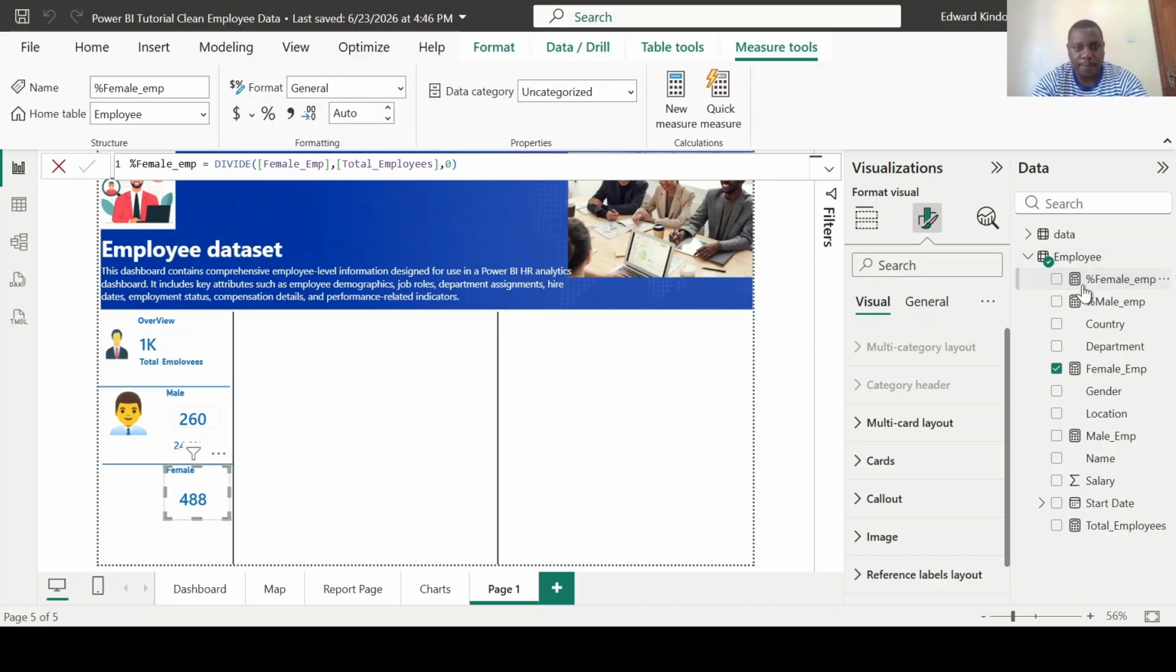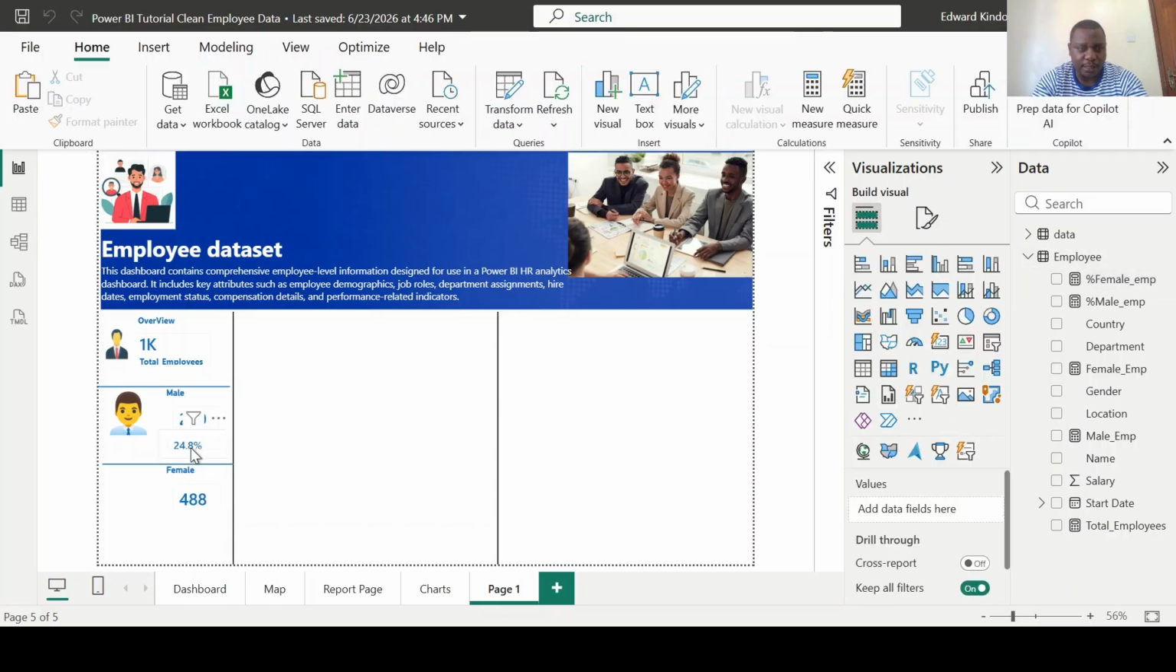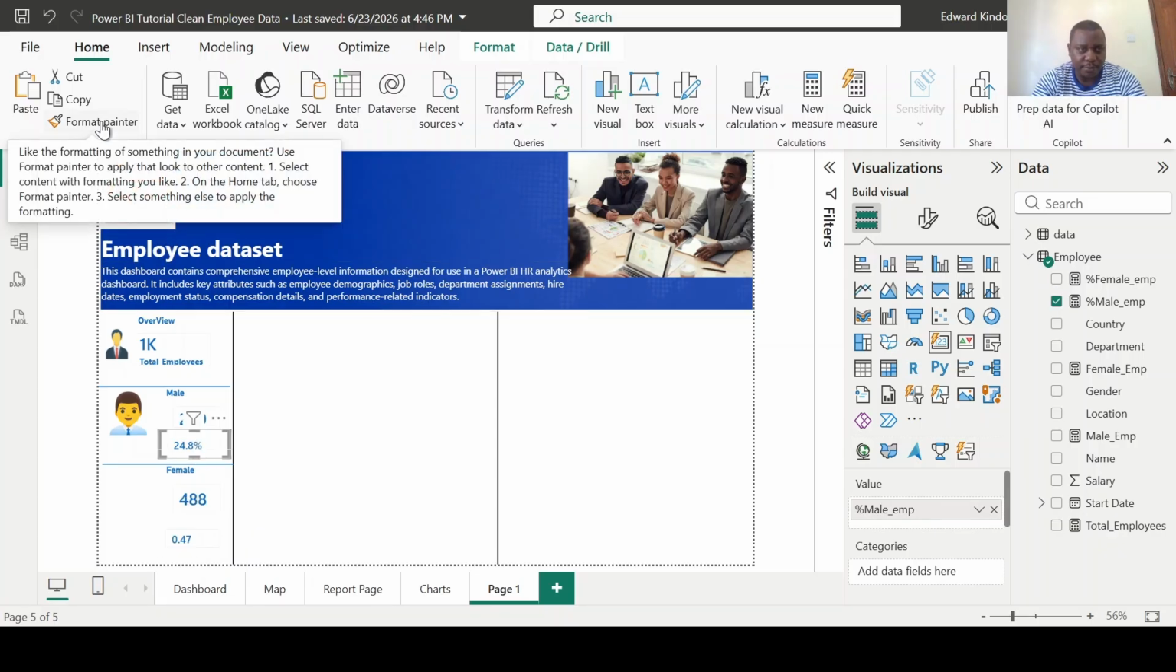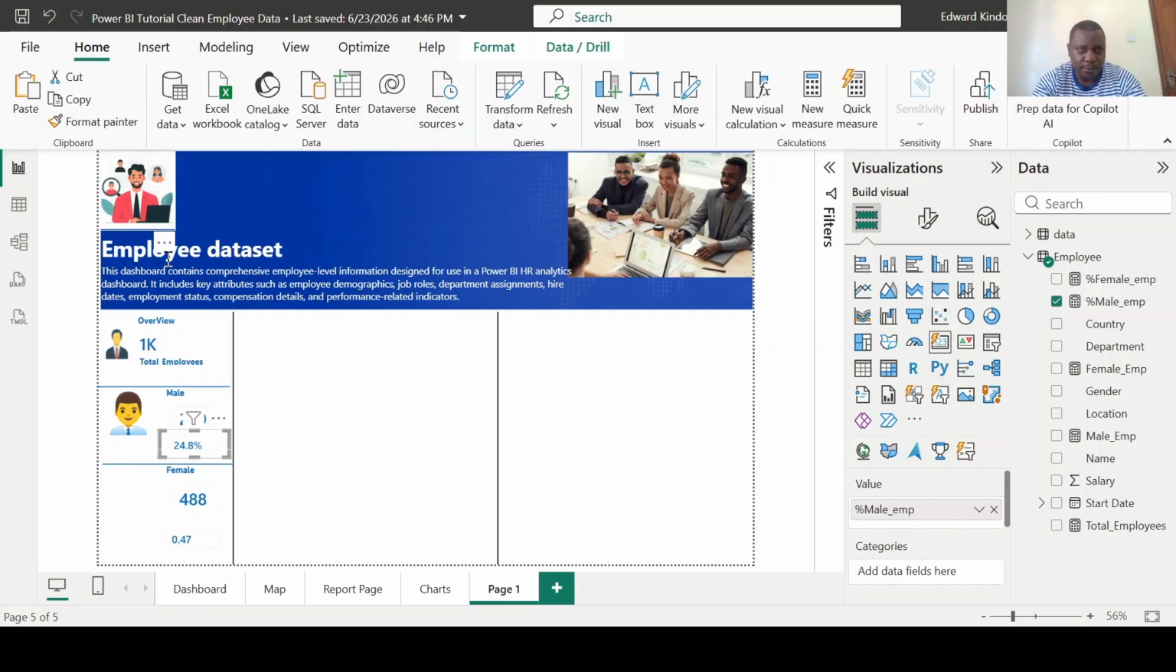Here we have the value. So I can just copy this, Control C, Control V, place it down here, then remove this male employee percentage of male employees and replace it with female employees. And you can see I have 0.47. I can click on this, then click on the format painter, and click on the female employees, and I'll get the percentage result.